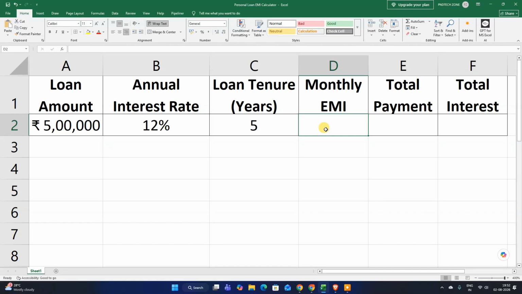Hello everyone, let's see how to calculate personal loan EMI in Excel. So here you can see our data: loan amount, annual interest rate, and loan tenure.